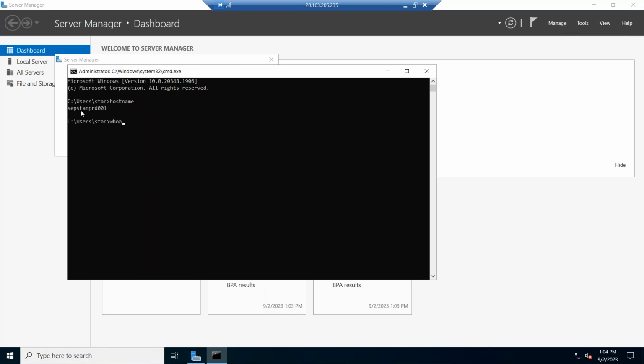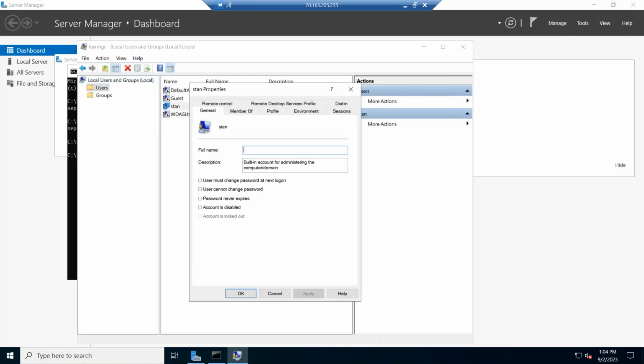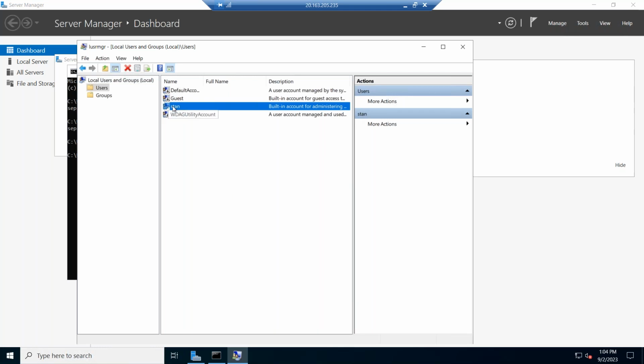And also, if you look at the user, you can see that it has changed the username to the name that you gave at the creation of the VM. If you go to the local user management console, you can also see the local administrator account has been renamed to Stan. This is the built-in administrator account. Okay, your built-in administrator account has changed to Stan. Whatever name you are giving, the local administrator will get renamed to that particular account.